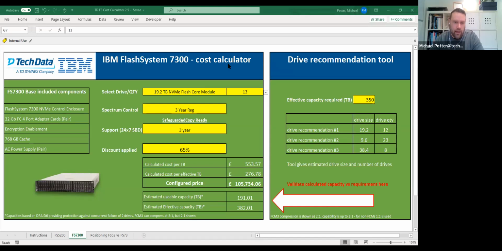Clients. Is there a link for the tool? I'll send it on to you. It's a spreadsheet, Andy, so I'll send it over to you. Fine. Cool. Save me a ton of time. Excellent. That's what it's designed to do.